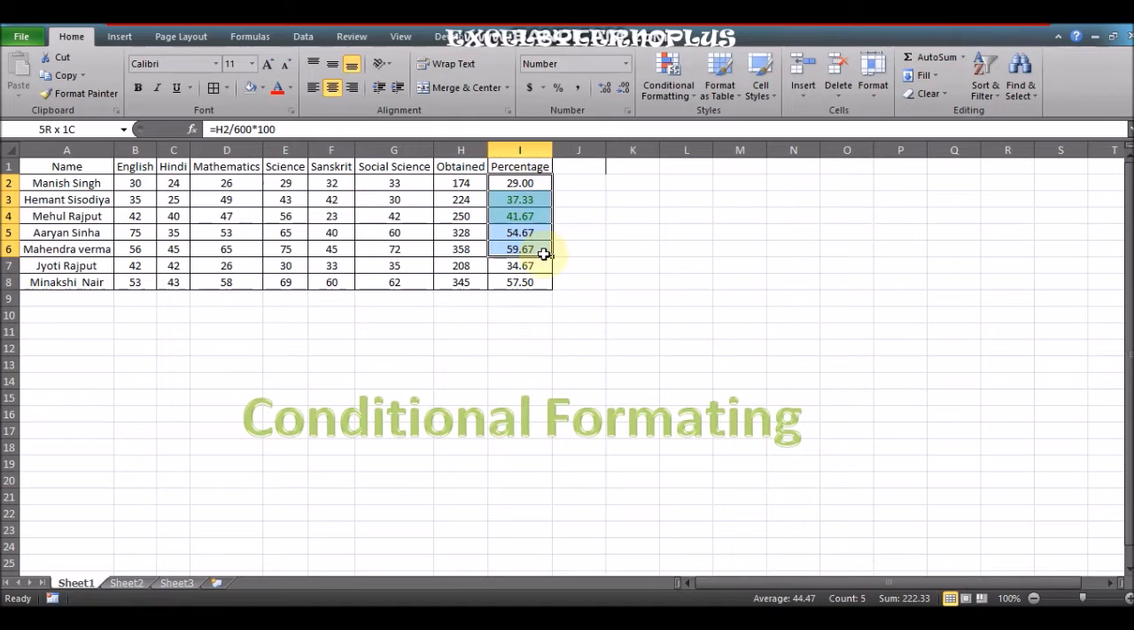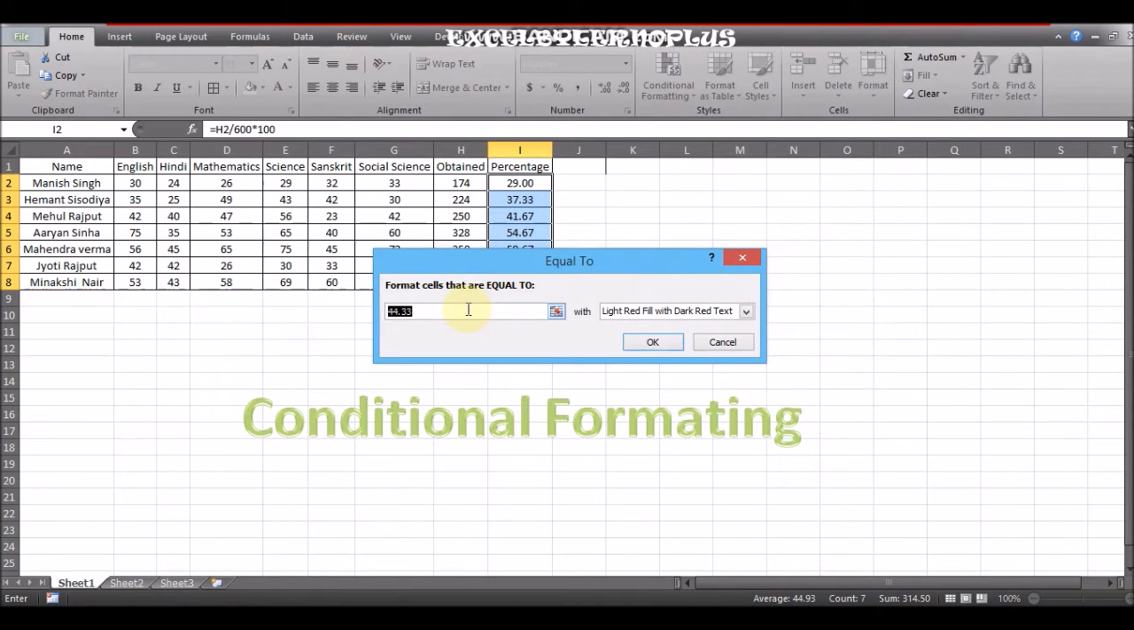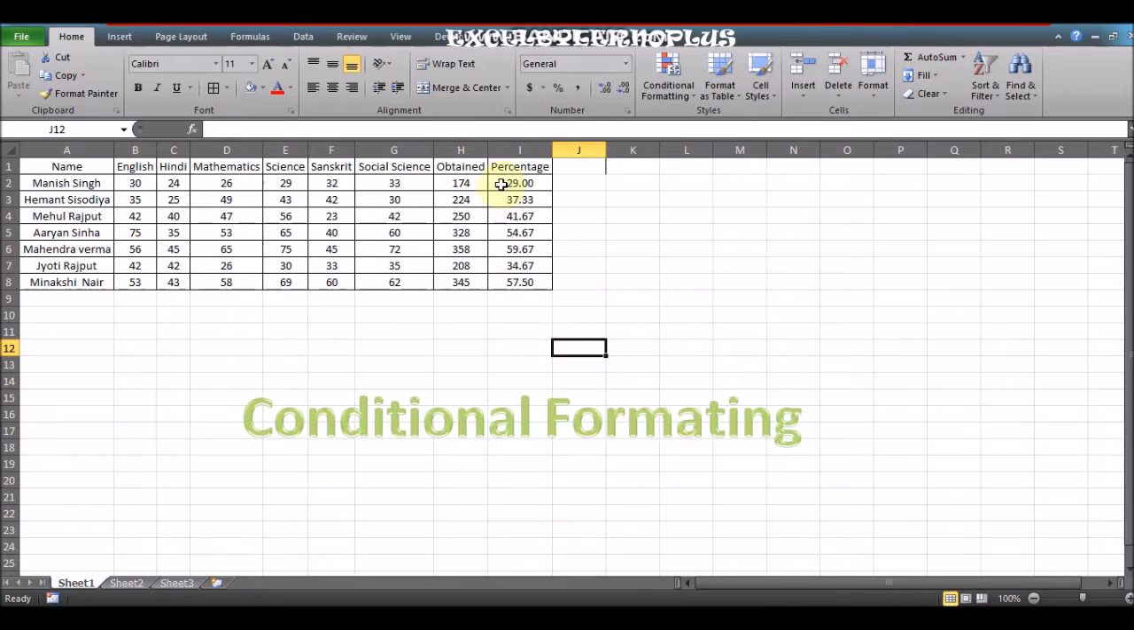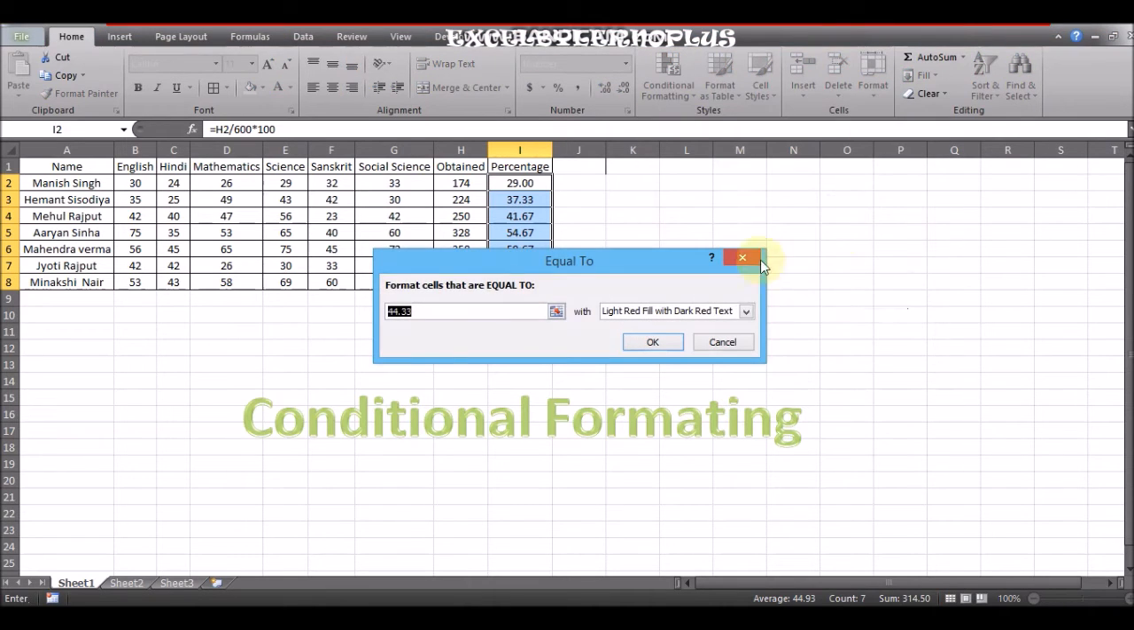I'm selecting these cells, going to conditional formatting and clearing the rules. Again I go to Equal To, and I have to find a particular number. So I select 41.67 and just click OK. It's not highlighting. Why? Because the values are fractional, greater than 41.67, with some other values in the decimal places. So I will do it a different way.